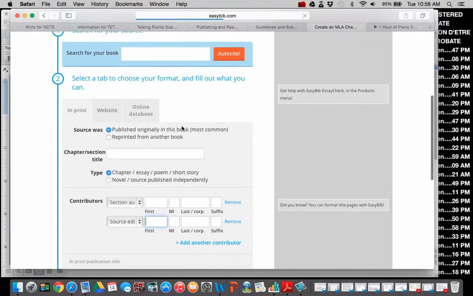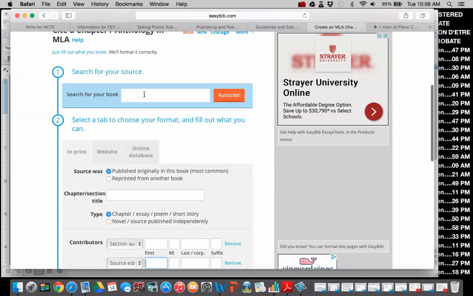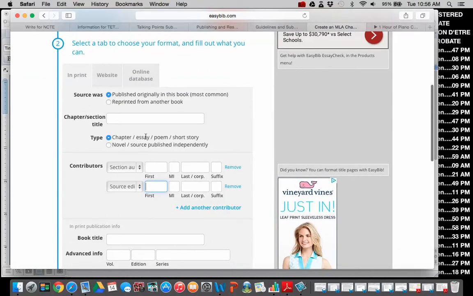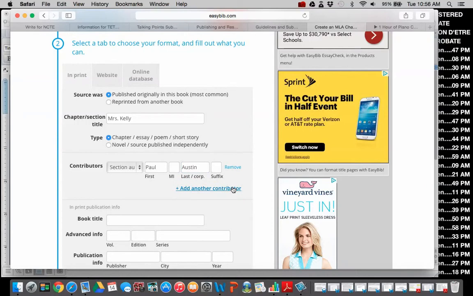So this is what pops up for the information that EasyBib is asking for. So start here. You can go here and search for your book that it comes out of. I'm going to skip this. You can try that if you'd like. It does work, but I'm going to skip this and just go into here to show you how that works. So the chapter or section title is Mrs. Kelly. And then select one of these, and it's a chapter. So we leave that selected. And the contributors, Paul Austin wrote it. So we'll put in Paul Austin here. He was the only one that wrote that chapter, so we don't need any more.